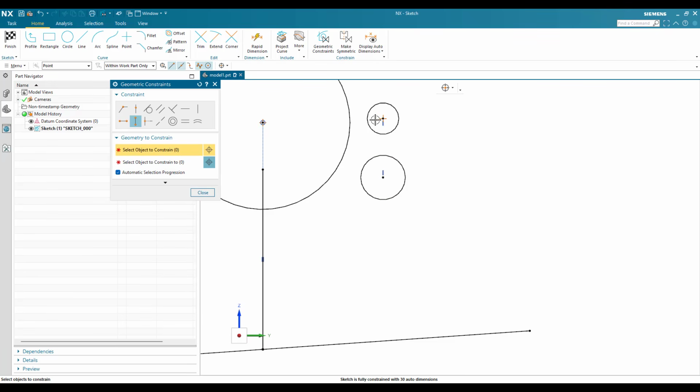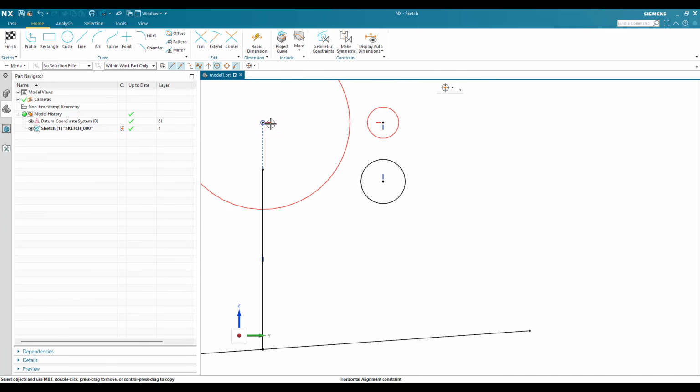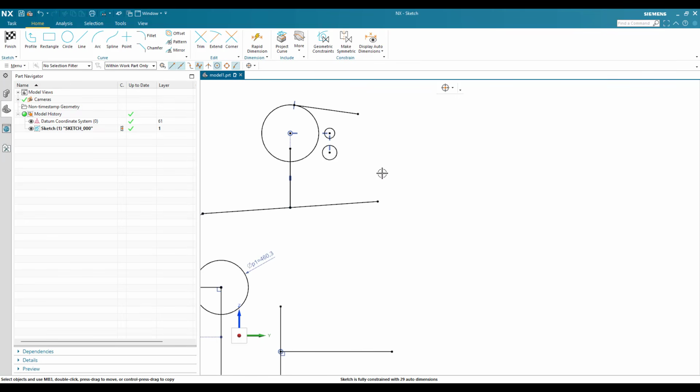Okay, in the same way, this center point and this center point, you want to make it horizontally aligned. So in that case, select horizontal and the center point, this center point. So you can see these two are vertically aligned and these two are horizontally aligned. So this is the constraint we have. If you want to delete, you can just delete and modify it.